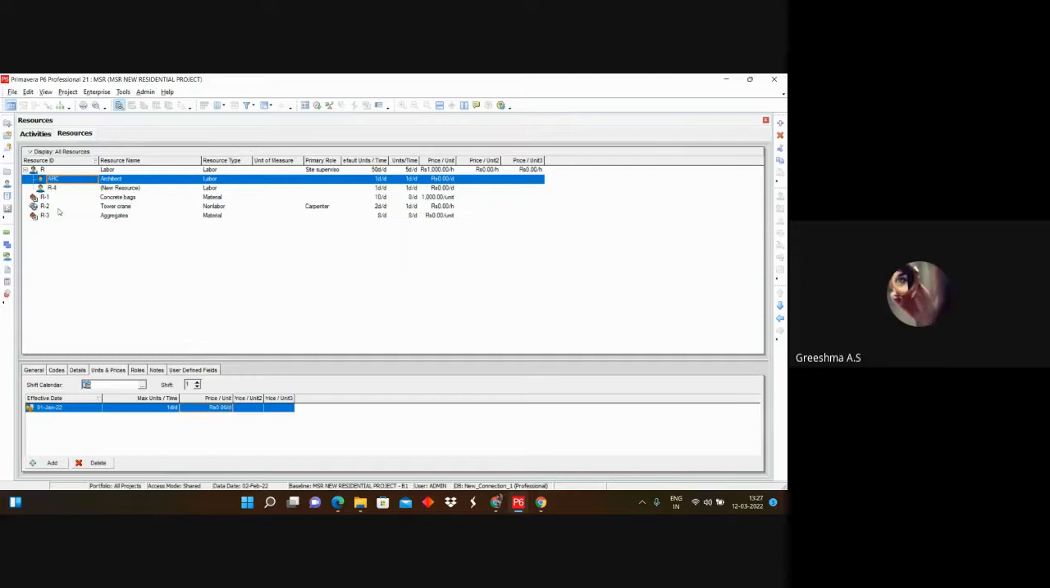One doubt, ma'am. In the maximum units per time, we are entering 1D per D. It means 1 day per day? Yes, D stands for days. For example, here you can see 1 day per day means one. Normally we say 100 units per day, but instead here it says 100 D per D, which means per day.